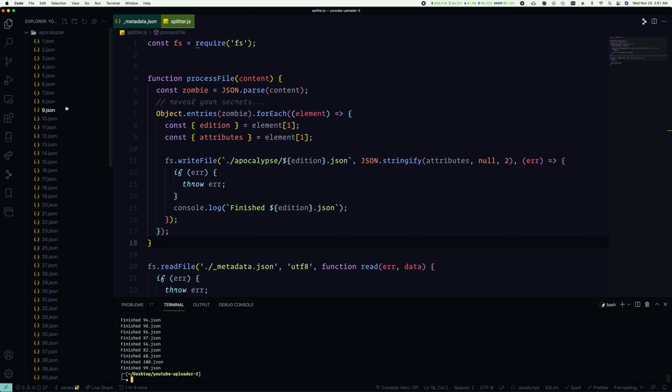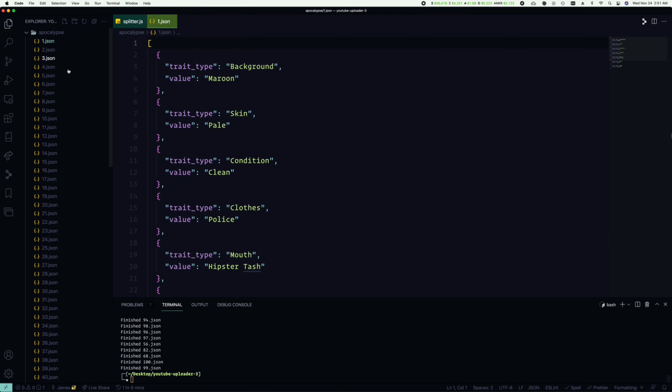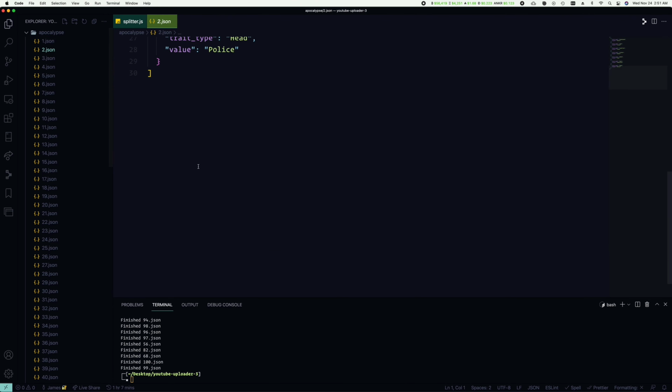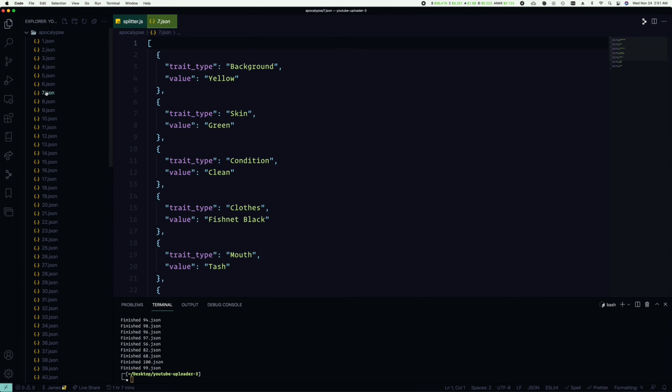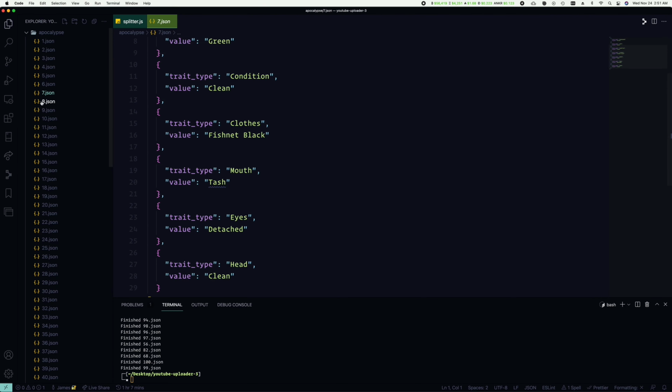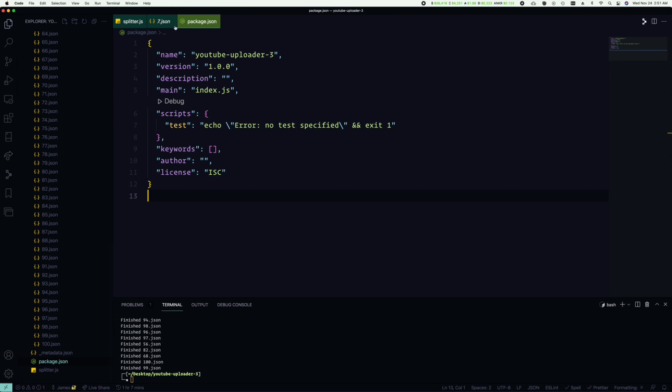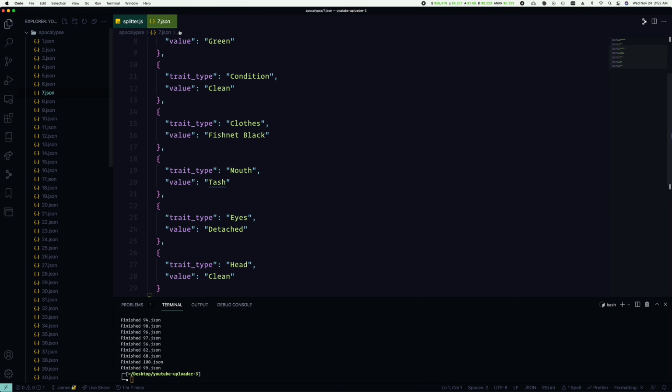Wow, that was quick. Look at that. So 100, yep, 1 to 100. You're thinking, this is kind of cool, right? But what can I do with this? Well, what we need to do is add in the images that we generated from Hashlips.